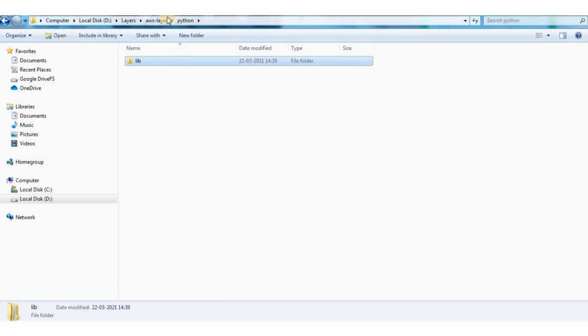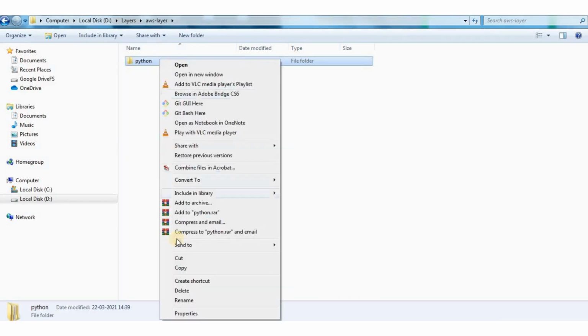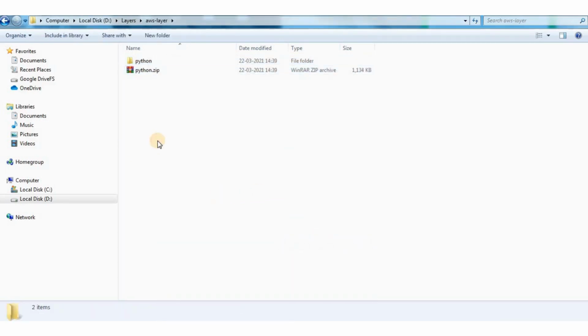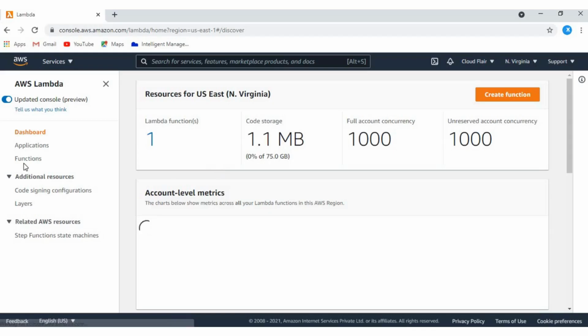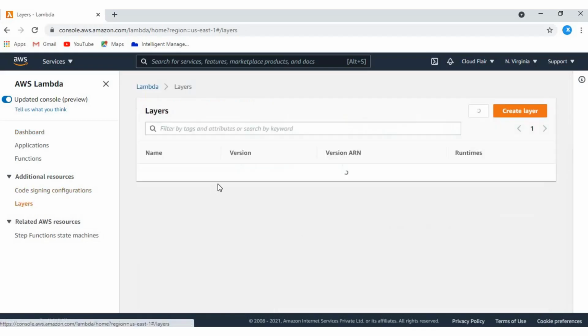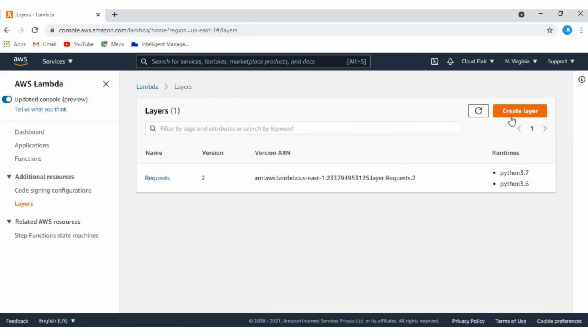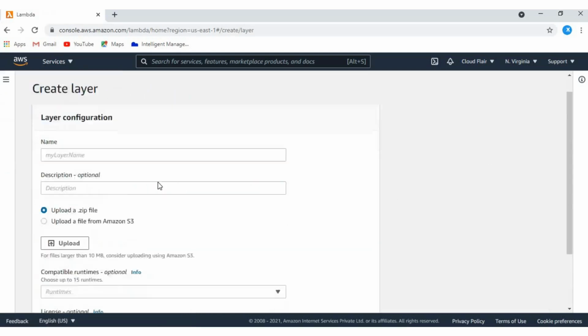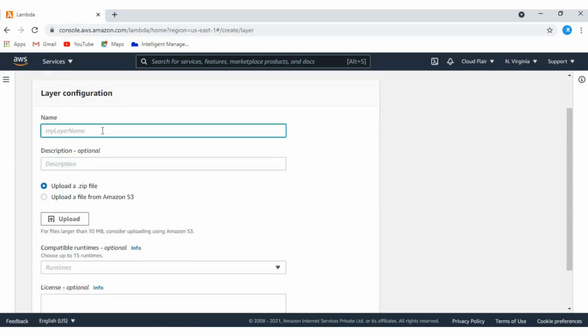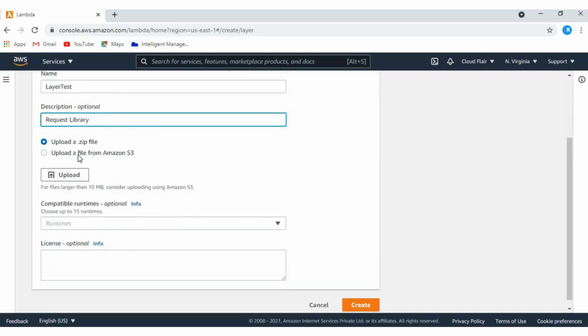Go back and zip the Python folder. Let's go to our Lambda console. Click on layers on the left side of the dashboard. Click on create layer. Now give a name to the layer. In description mention which library you are importing for future reference. Now upload the zip that has been created earlier.